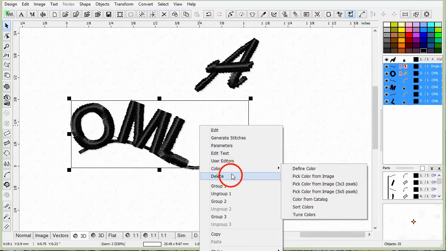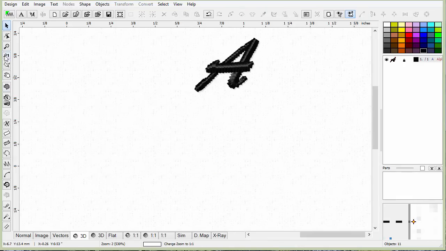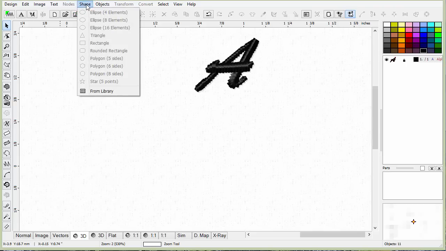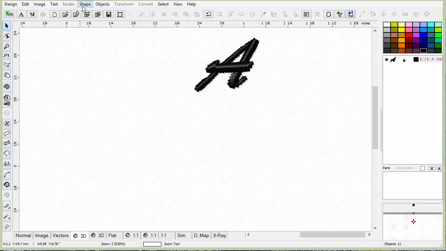Shape, I guess I can show you that really quickly. Let's delete this so we have a little more room. So the way this works, and it seems a little confusing because you think you should be able to just click and draw it out. That makes sense, but it doesn't make sense in Embird because you have to tell Embird what kind of a shape you want. Do you want it filled with stitches? Do you want it an outline? There's so many different things you can do.